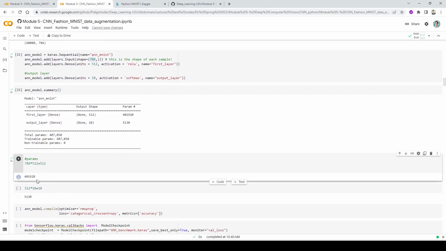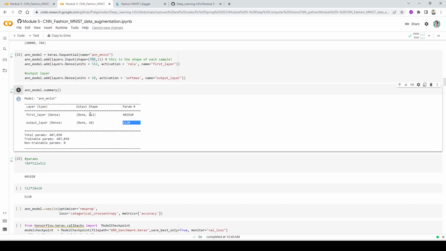If I run this, I get 401,920 parameters in the first layer. And in the second layer, it's coming from 512 nodes. We have to multiply it by the output layer, so it's 5,120 plus 10 bias terms, 5,130.